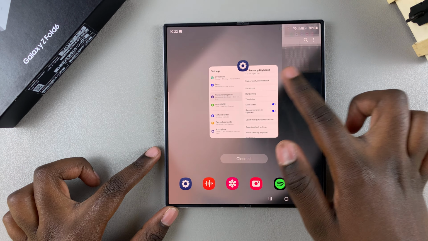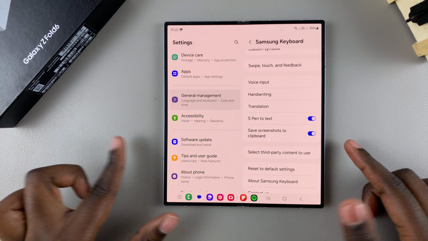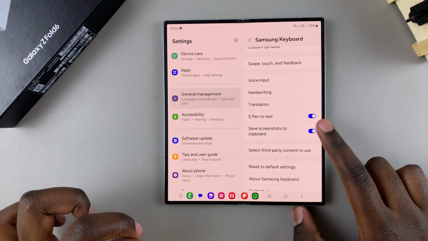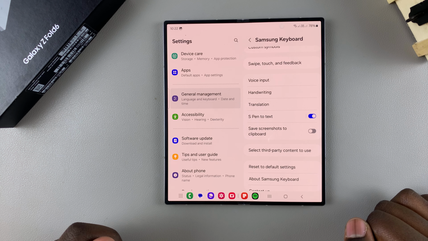But if you want to disable that feature to stop saving screenshots to your clipboard, then you can just tap on the toggle to turn it off.